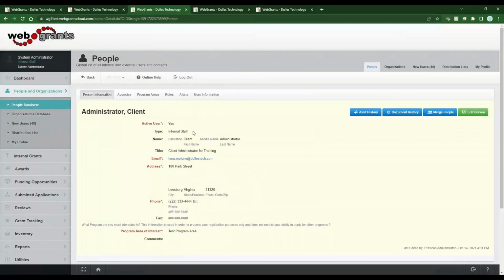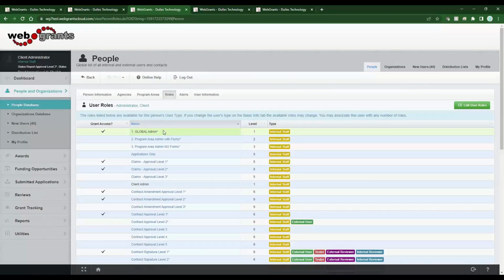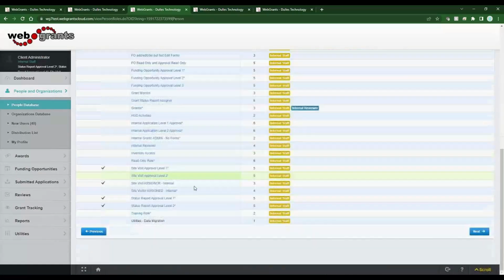So I've got my internal user that I'm going to log in with. And if I click on the roles for this person, I can see they're a global admin, but they also down here have the assignor role. So they're going to be the one assigning the site visit. They can also turn around and approve at level 1.